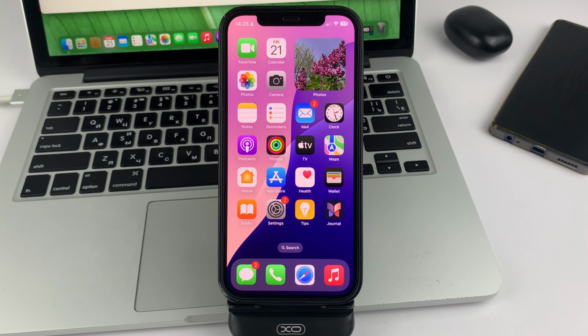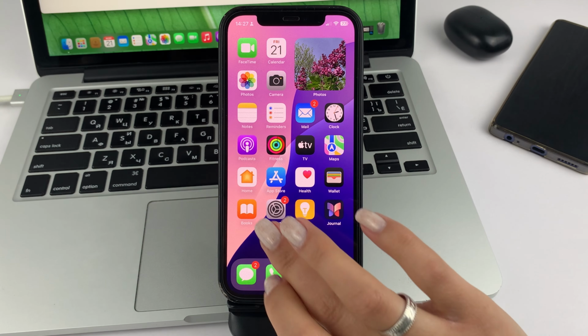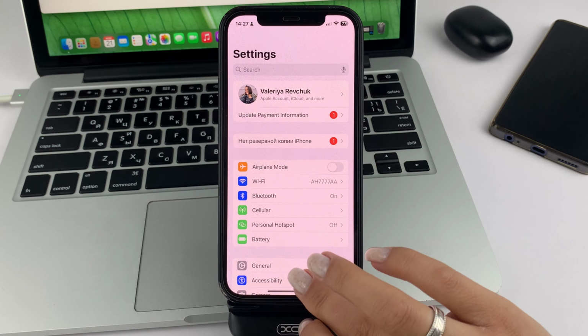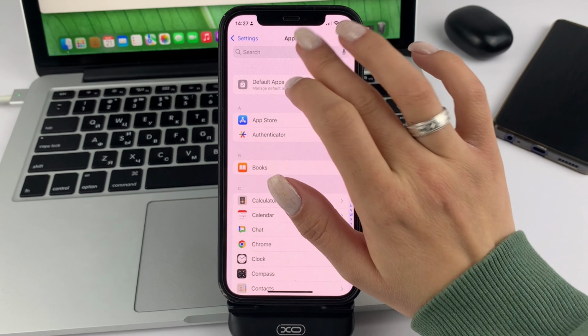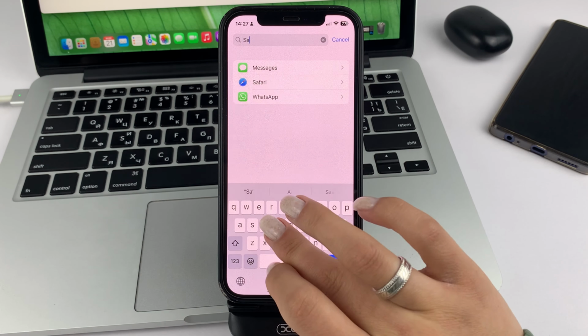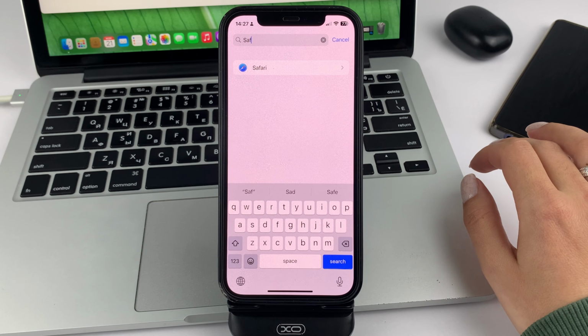Actually, resetting cache in the Safari application is very simple. For this, you will need to click on Settings on your iPhone. Then please scroll down to the bottom, tap Apps, and then find the Safari app. You can use the search bar or swipe.